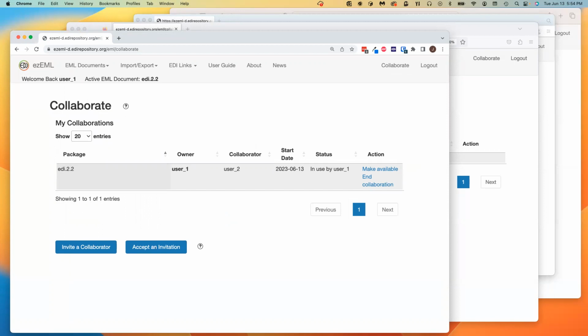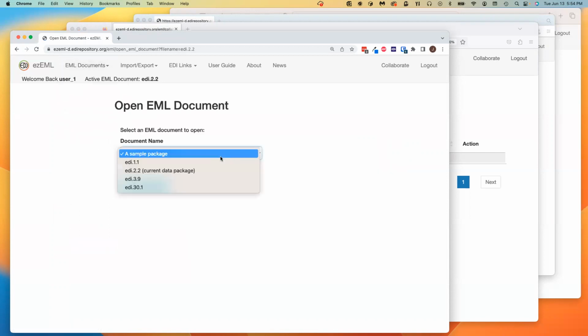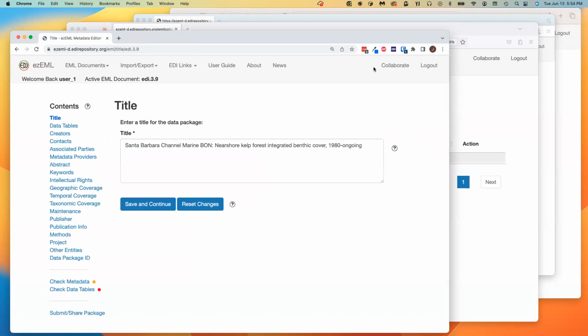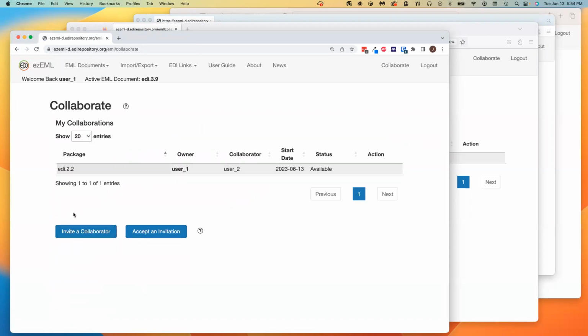I think that's the story on collaborate with colleagues. And again, you can collaborate with multiple colleagues. You can also collaborate on different packages. I could have had a collaboration involving this package, but then I opened a different package. I could invite collaborators to collaborate on that package, and if I'm an information manager, let's say at an LTER site or something, I can have collaborations going with several different scientists working on different packages, that kind of thing.